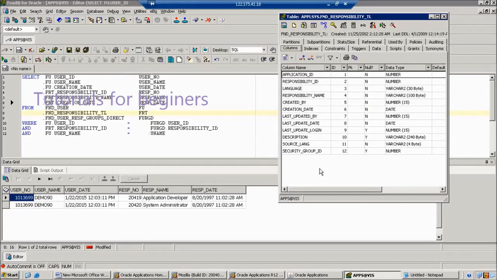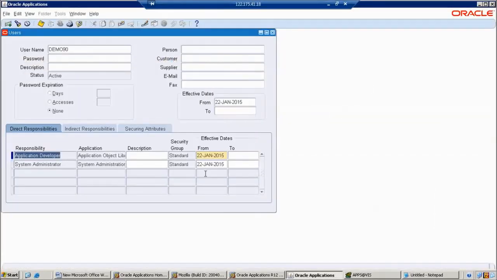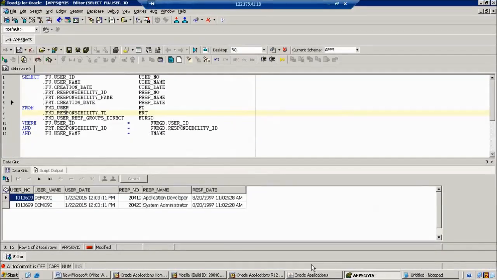FND responsibility table. So here we find the start date, right? But here we don't have the start date in our responsibility TL. Still I want to retrieve the start date. How can we do that? FND user, that is a user date. I want to retrieve the responsibility start date. This is the from date and the to date. Okay, that is the start date. So how are we going to do that?